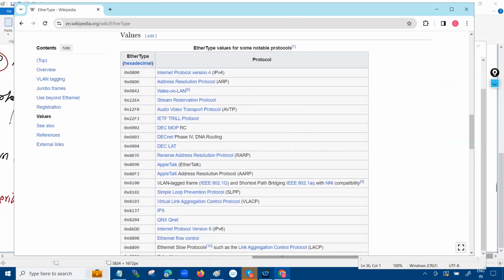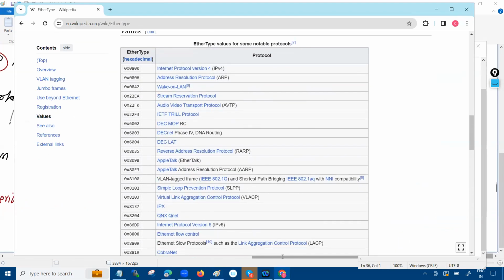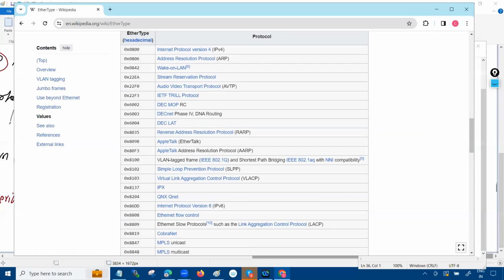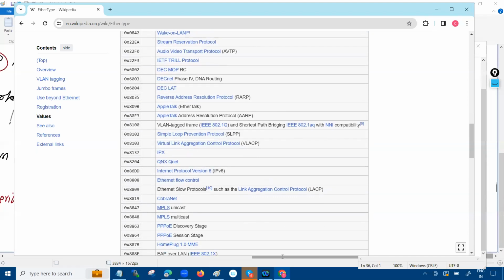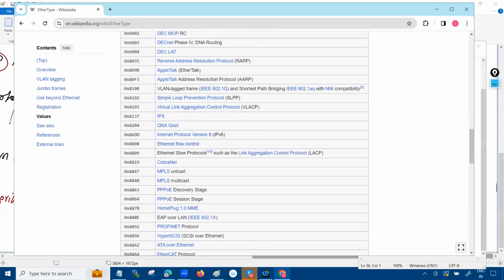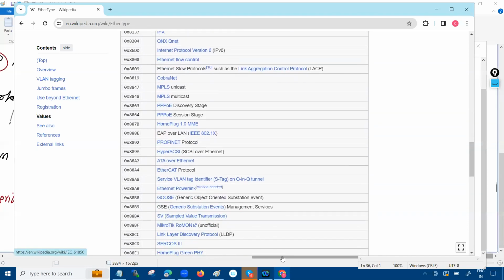If you have an ARP, you can see 0x0806 is ARP, and IP as well. IPv6 also has 0x86DD. MPLS unicast we have, MPLS multicast you have. Every piece of information has a type field.